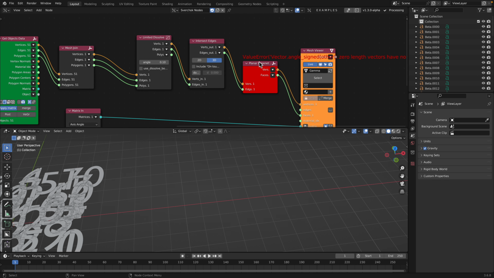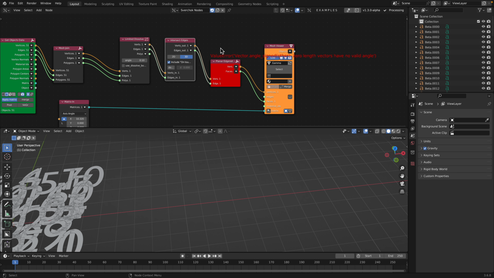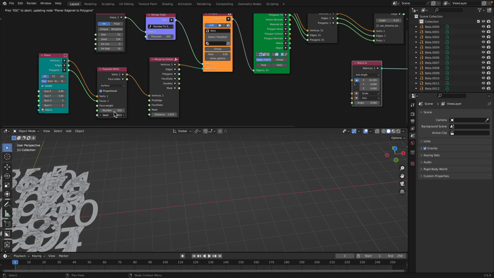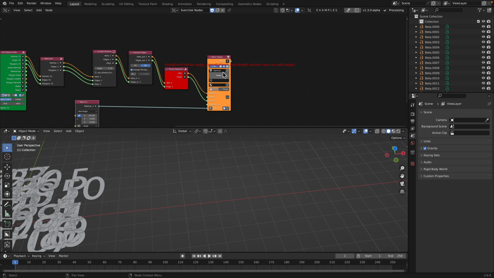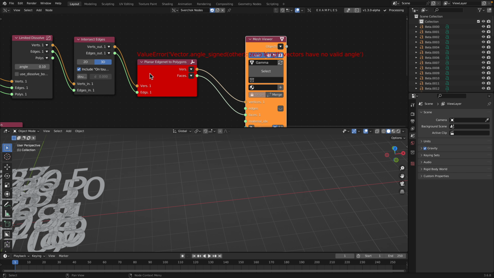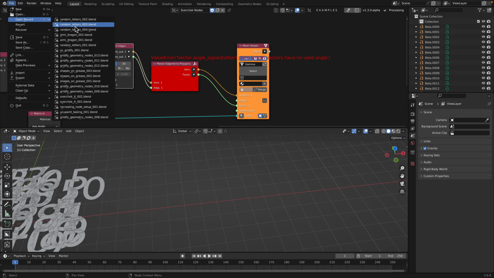Value error, 0 length. So occasionally we have this issue. So I need to randomize until Sverchok nodes is happy, I think. Planar Edgenet to polygon. Yeah, okay. Occasionally this one failed. Kind of wondering why. Let's take a look.